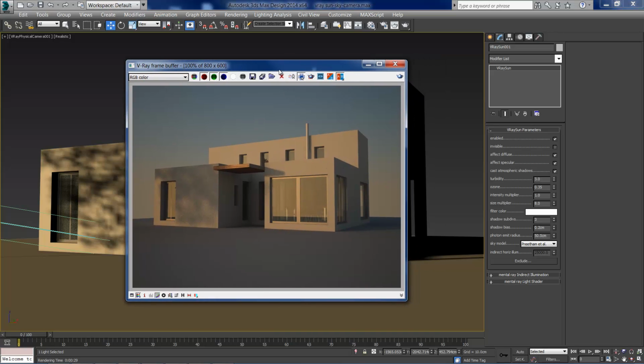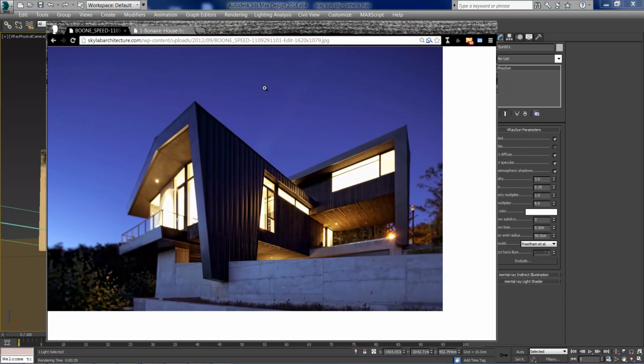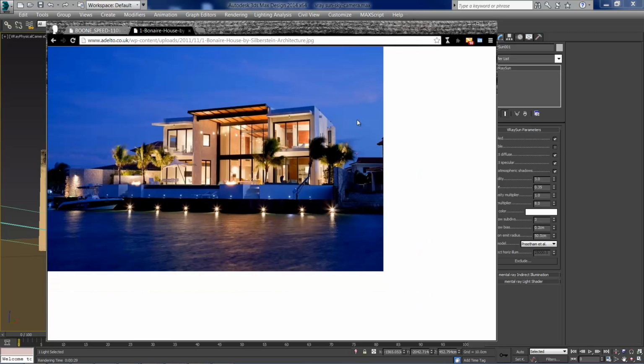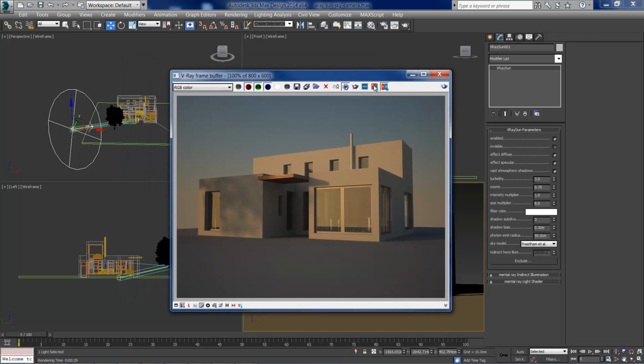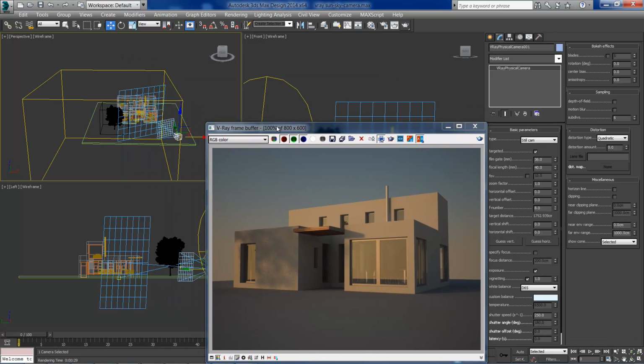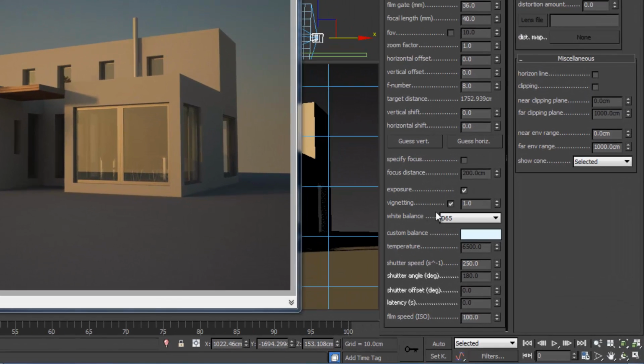But what if we want to make it like an evening image? Like this example, you can see that the image is much more purple. To change this, it's very simple. We need to go to our camera again. Select the camera, go to Modify, and in here you can see the custom balance. This is actually the white balance of the camera, like in the real world.